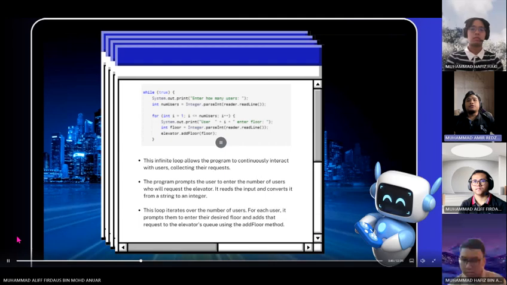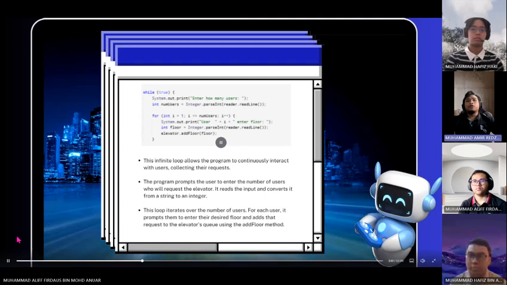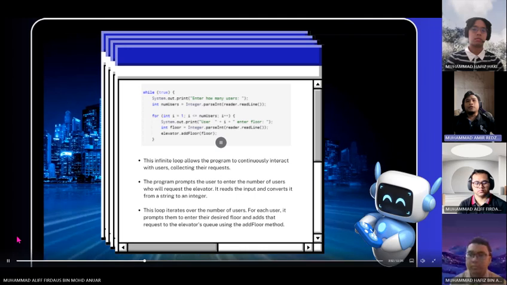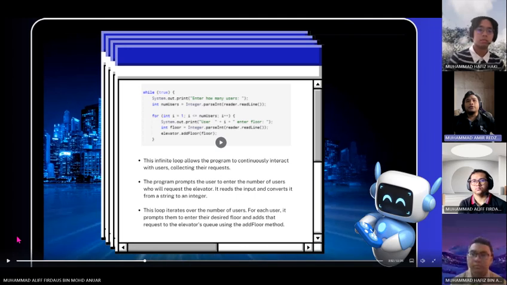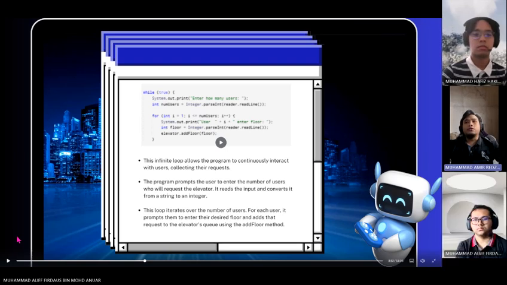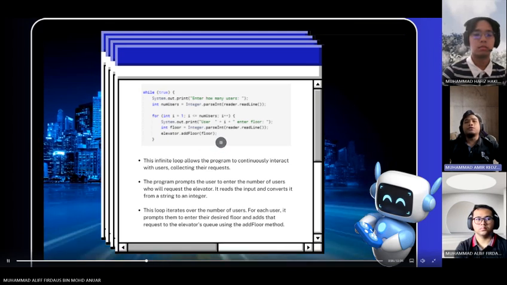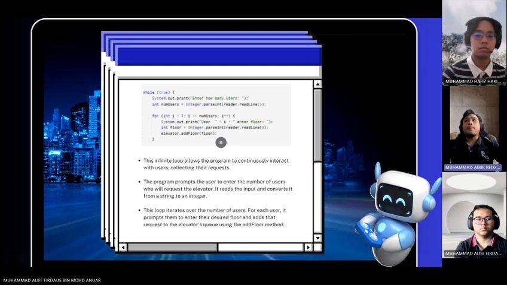This infinite loop allows the program to continuously interact with the user, collecting their requests. The program prompts the user to enter the number of users who will request the elevator. It reads the input and converts it from a string to an integer. This loop iterates over the number of users. For each user, it prompts them to enter their desired floor and adds that request to the elevator queue using the addFloor method.